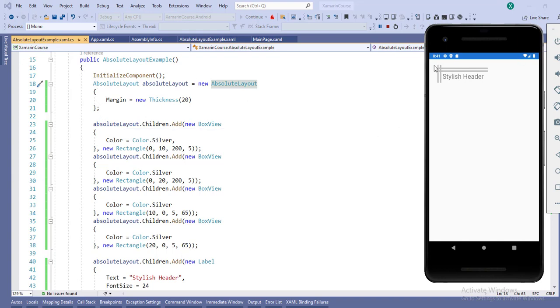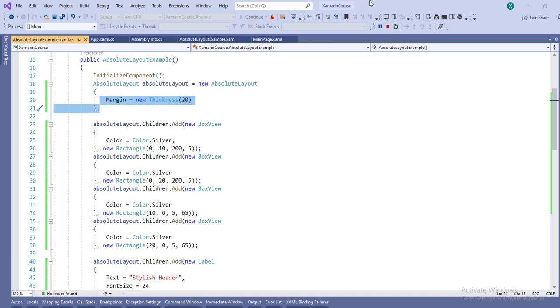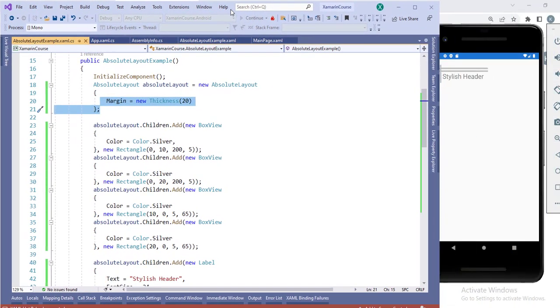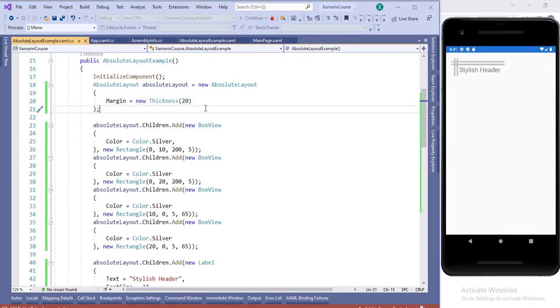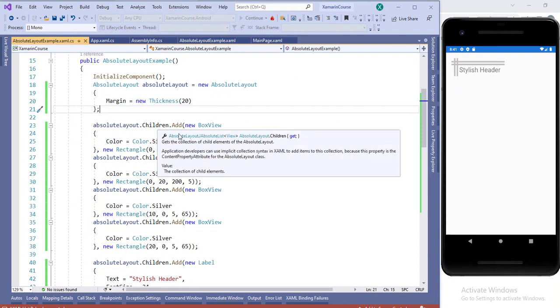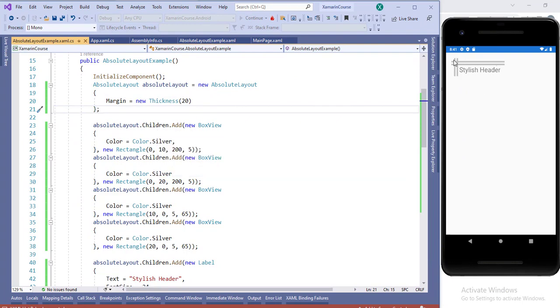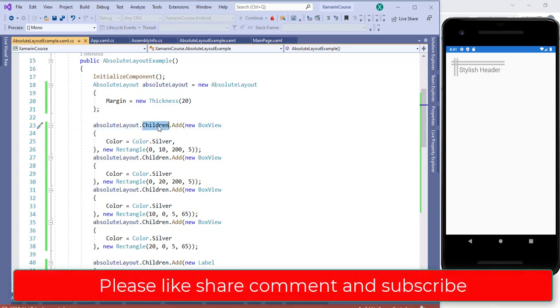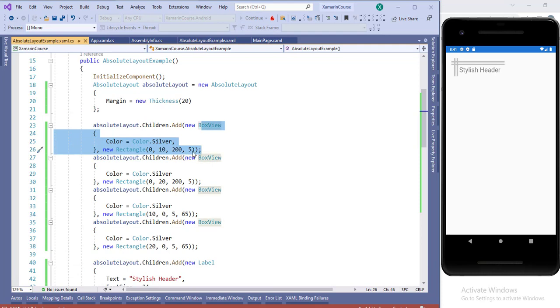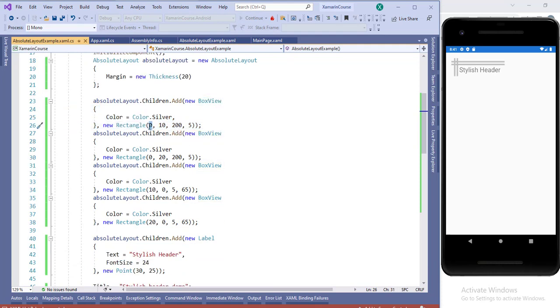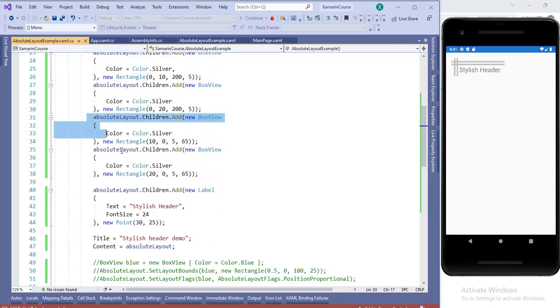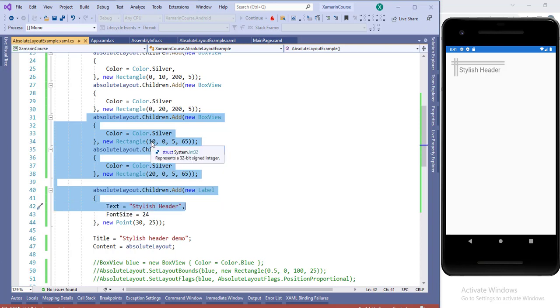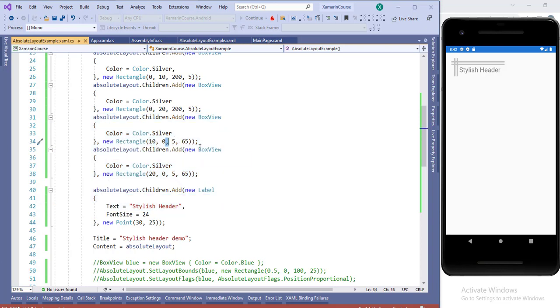So I have set margin as a property, and after that this is the box view. These four are box views. So what I have done is, in the absolute layout's children property, I have added box views, with the x, y, width and height. The rest of all are the same. You have to set x, y position, width and height.